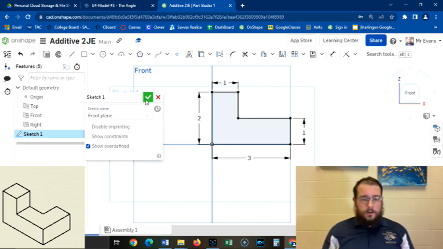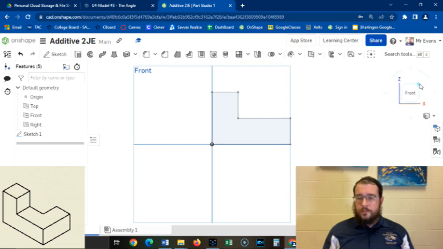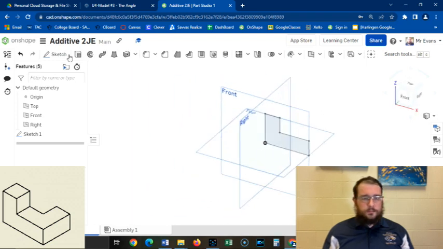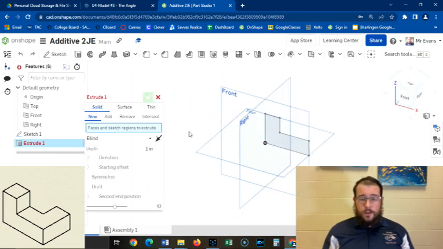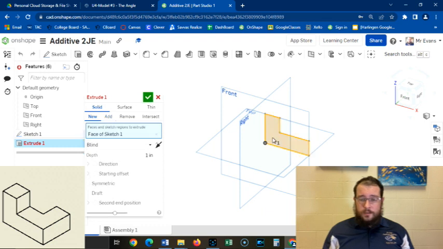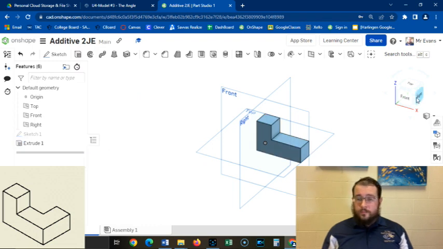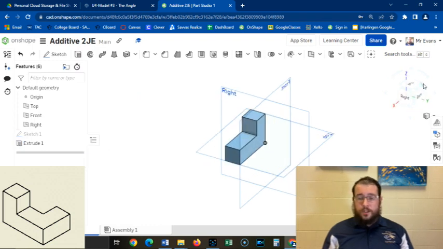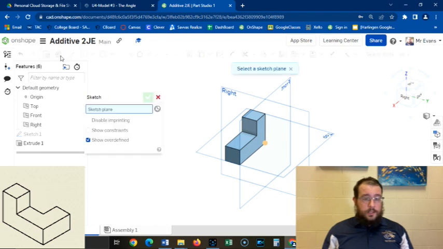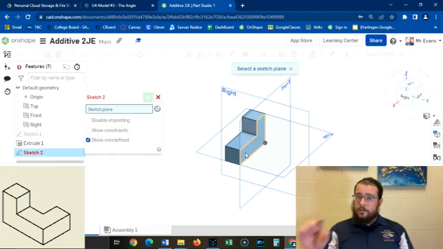All right, so I'm gonna click the check mark. I'm gonna look at it at an angle. I'm gonna hit extrude, and I want this to extrude out just 1 inch. We're almost done. I'm gonna rotate this to look at the back of it. I'm gonna click sketch, and I wanna put that little block coming out on the back of it.